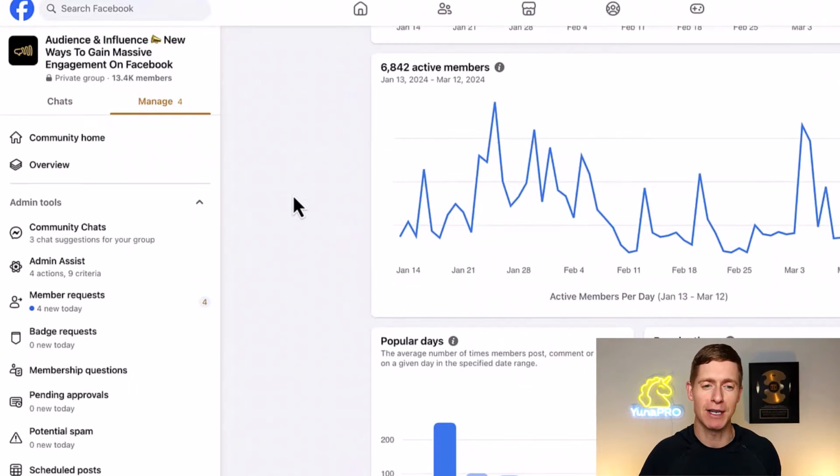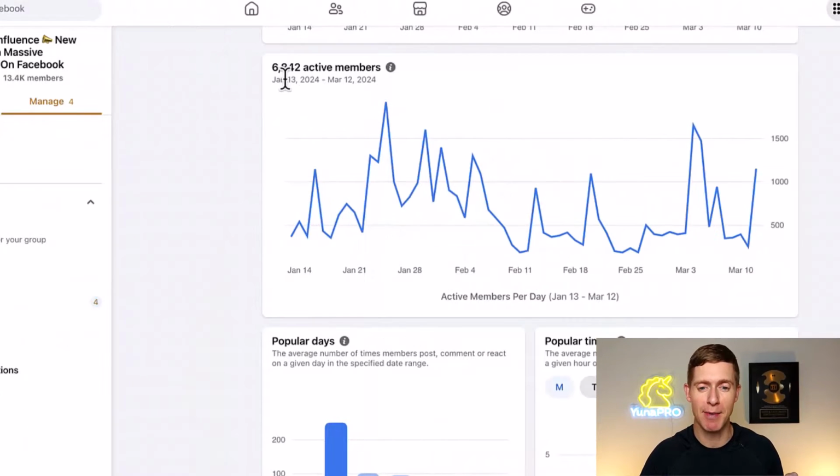So maybe you run a Facebook group, or maybe you're thinking about starting one, but you've heard that Facebook groups are dead. Nobody's using Facebook groups anymore. And I want to show you that that's simply not true. Here's an example of one of my Facebook groups. This one's called Audience and Influence, and you can see that there's about 13,000 members inside this group. And when we take a look at the number of active members, you can see there's almost 7,000 active members. So about 50% of people who are a member of this group are actively engaged inside this group. And this is true across many groups and can certainly be the case for you.